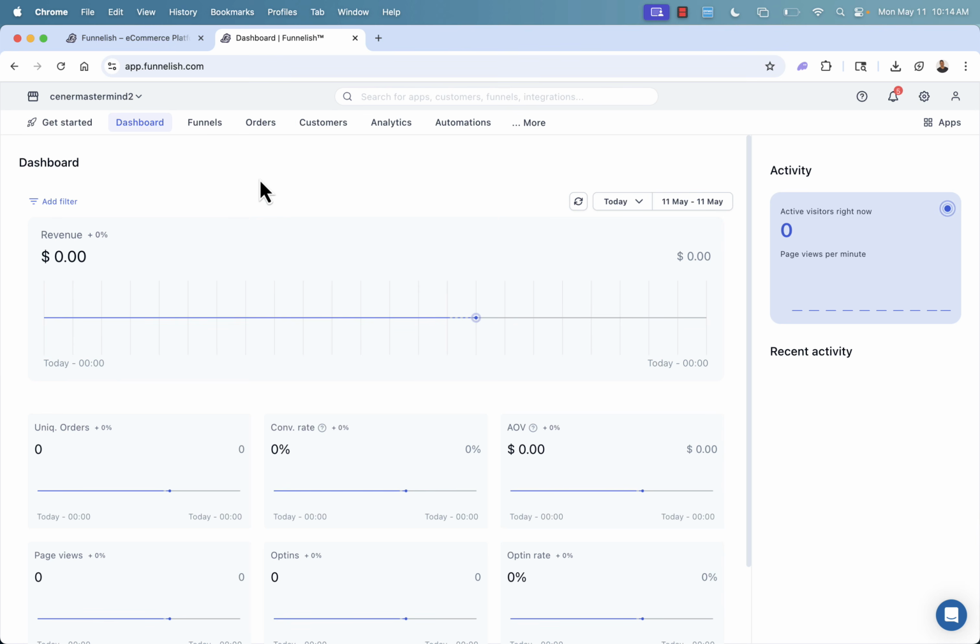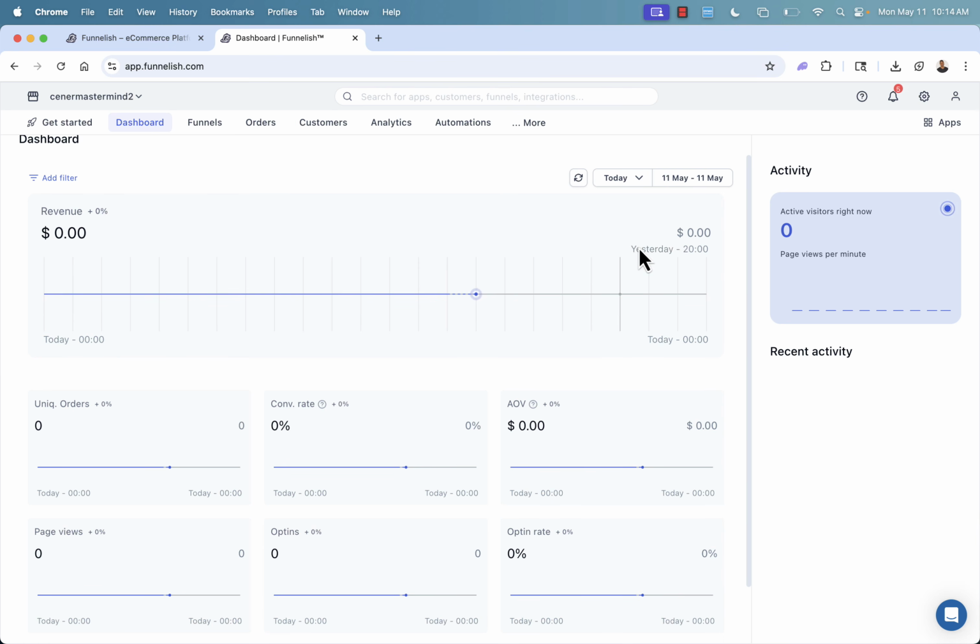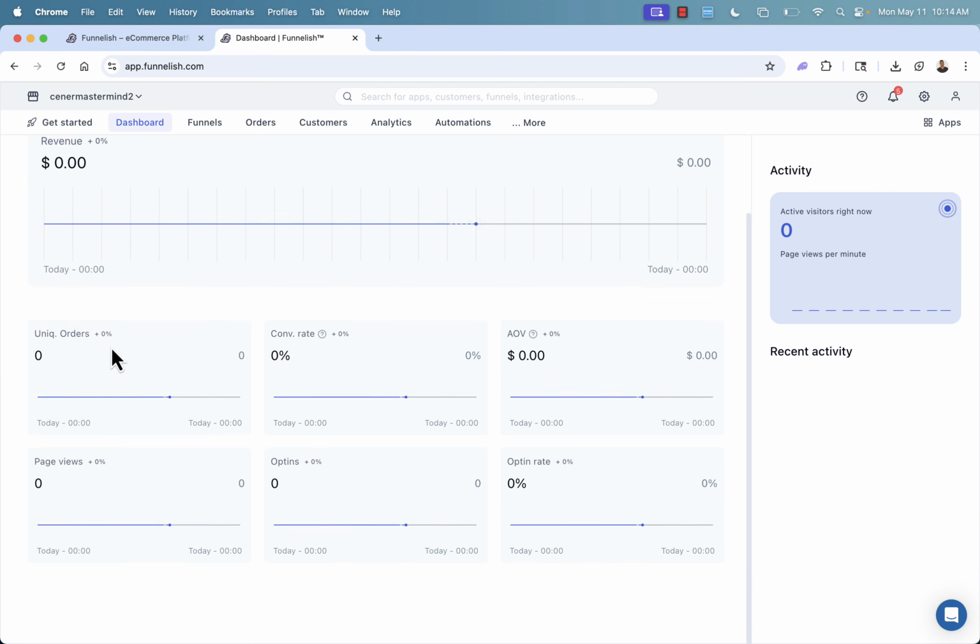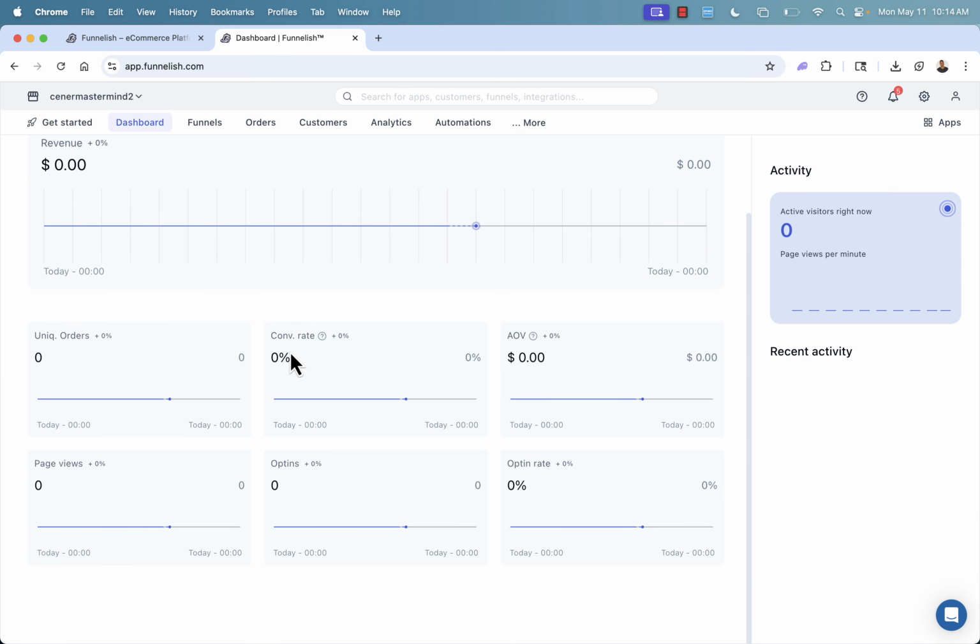On the dashboard, you'll see all of your key stats like revenue, and you could change the date range over here. Everything will update. You'll see revenue stats, unique orders, conversion rate, which is such an important thing to track over here, average order value, and your basic stats over here like page views, opt-in rate, etc.